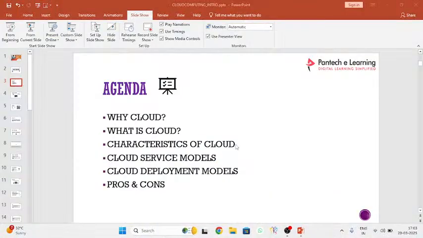After the characteristics of the cloud, we will be learning about the cloud service models and also the cloud deployment models. We'll also get to know about the pros and cons of the technology that we are going to learn today. So I hope you got to know what topics we'll be covering in today's session. Let's begin.